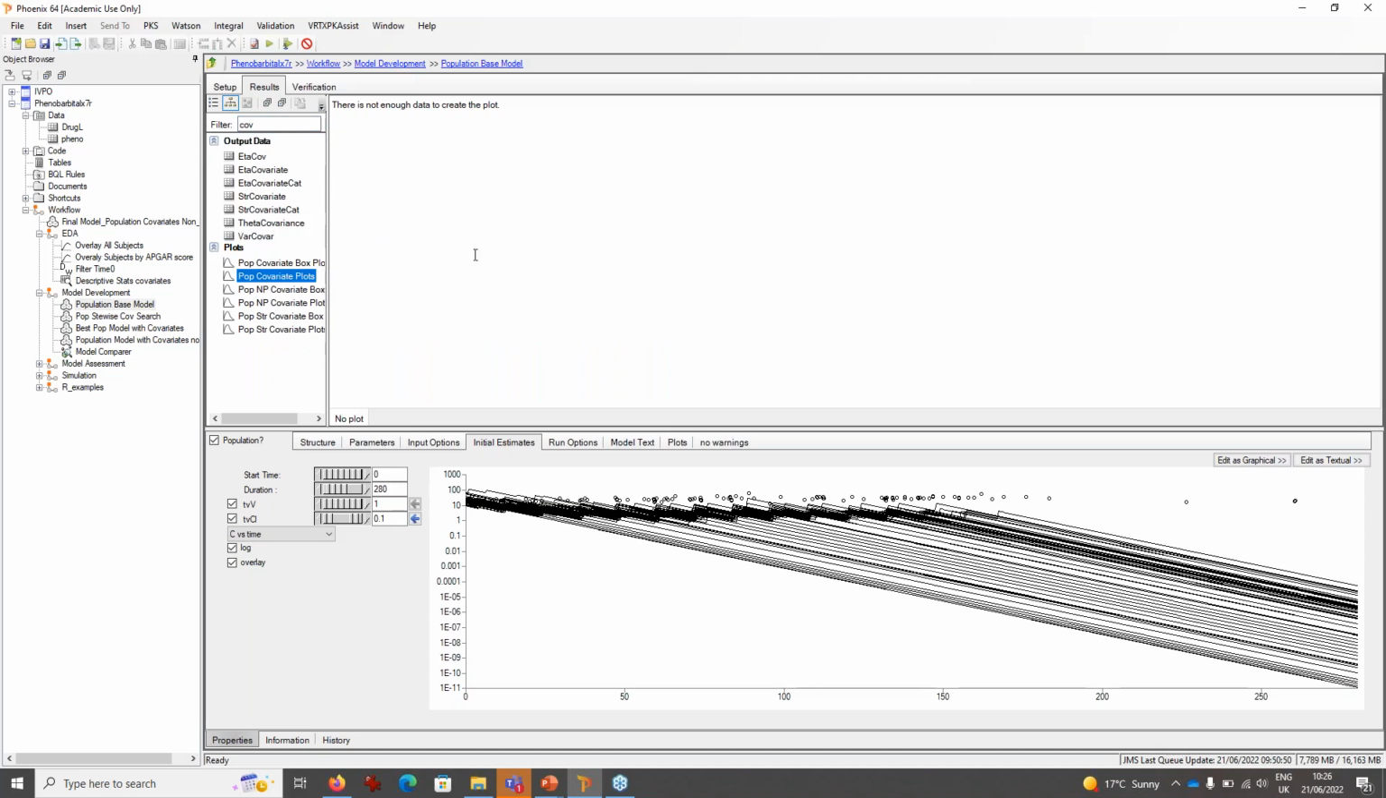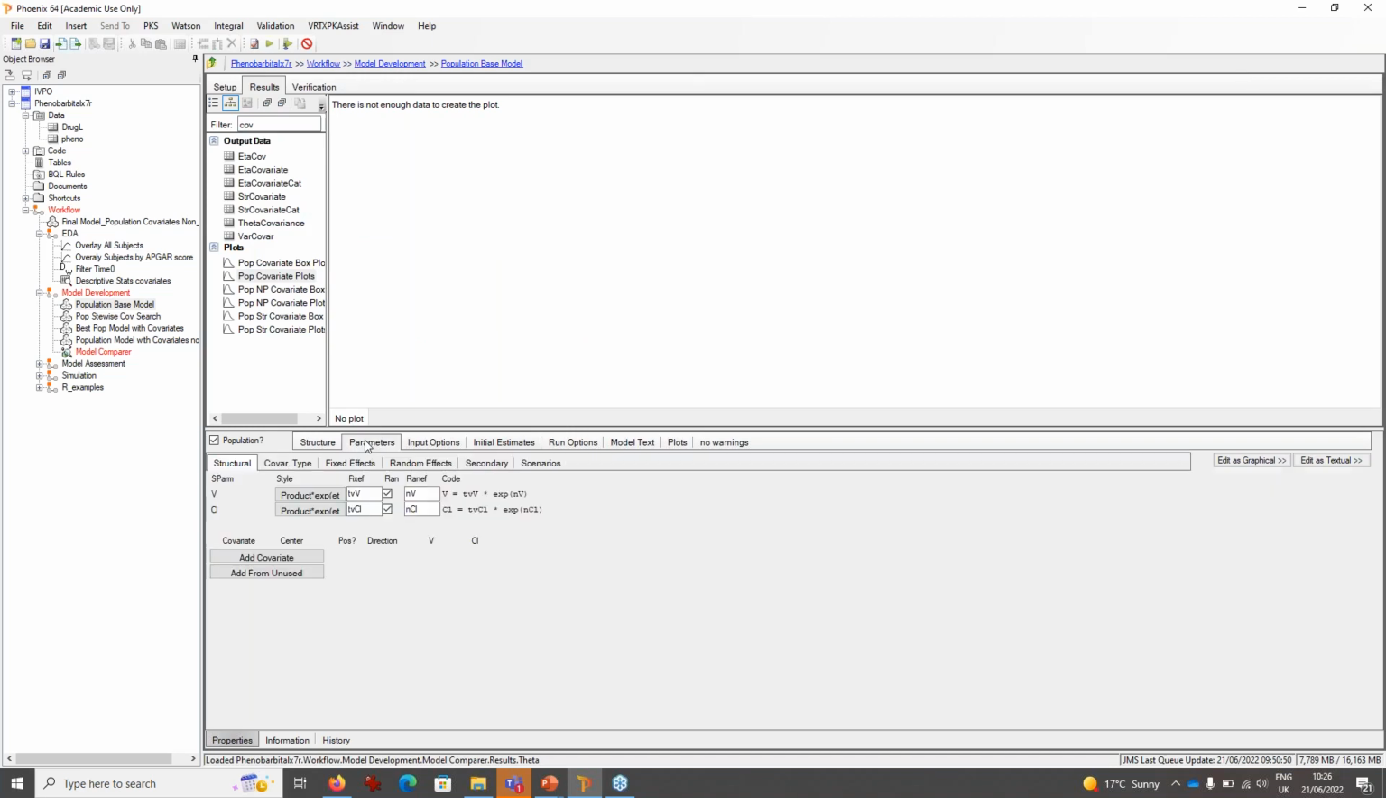And I don't have any covariate plots in this model yet, but let's see how we can add those for free. So I'm going to go to the parameters. Here's the structural parameters of my model. And what I want to go to is considering some covariate. So I click add covariate, but I'm going to choose this add from unused. And this is a nice feature. It just looks at your data, and we've got APGAR and weight, so we'll click add. And those are now potentially covariates.